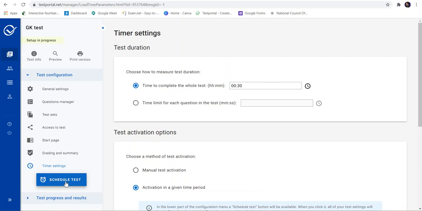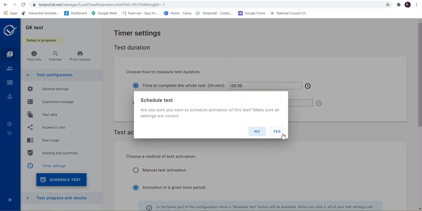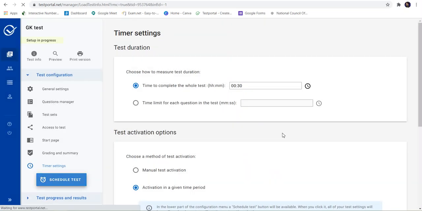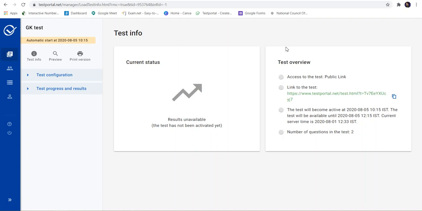Now you just need to click on schedule test and it will ask you to make sure that all the details are correct. Once you do, click on yes, and it will show all the details over here. The public link is the access to the test. This is the link which you need to send to the students. You just click on this, it automatically gets copied and you just have to paste it in their respective class groups. And it also shows all the details.